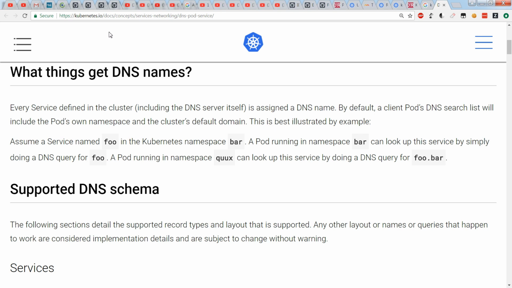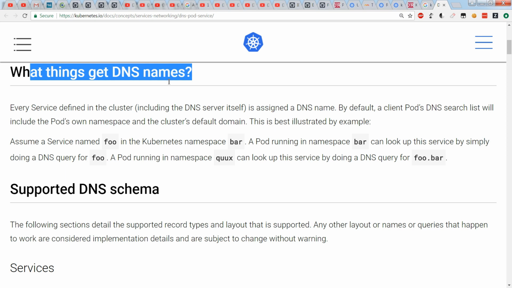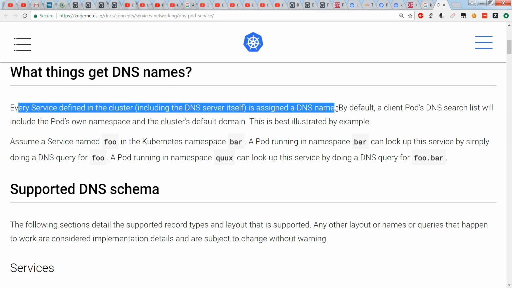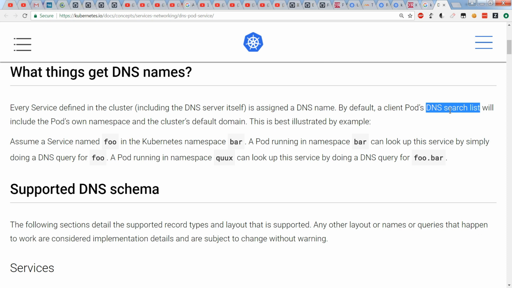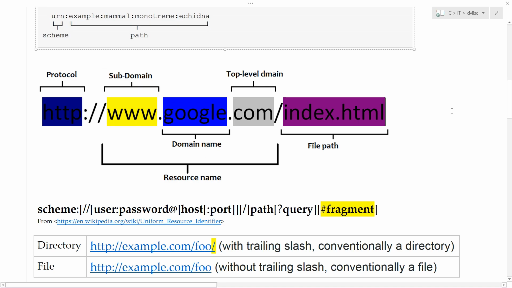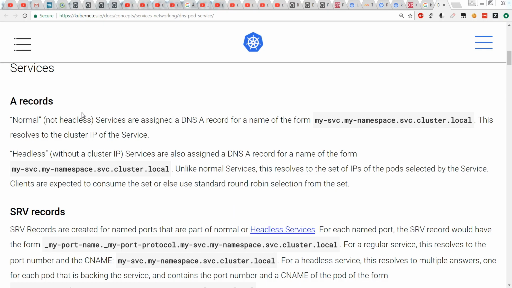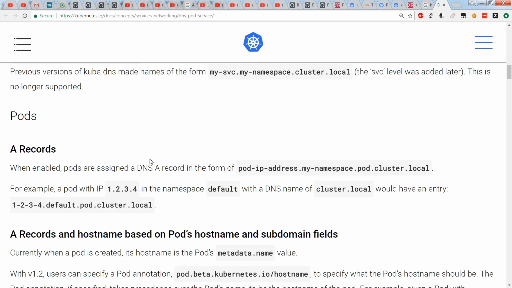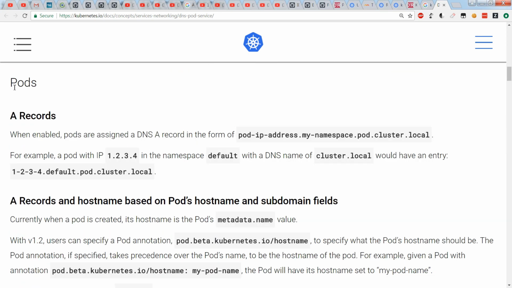And the reason for that is explained on the Services Networking DNS Pod Service page, which says what sort of things get DNS names, and you see every service defined in the cluster is assigned a DNS name. And we saw that it uses the DNS search list from /etc/resolv.conf in order to append the domain names to whatever you typed in first. So we saw that in an example earlier. And of course, we also saw the A records will be assigned to the service name and SRV records are available too. But where this gets interesting is where you get into the pods section.